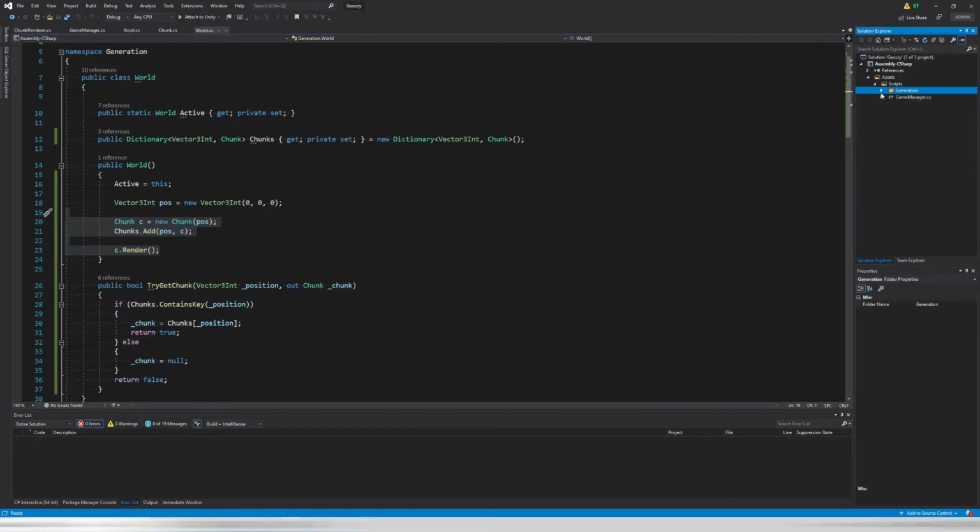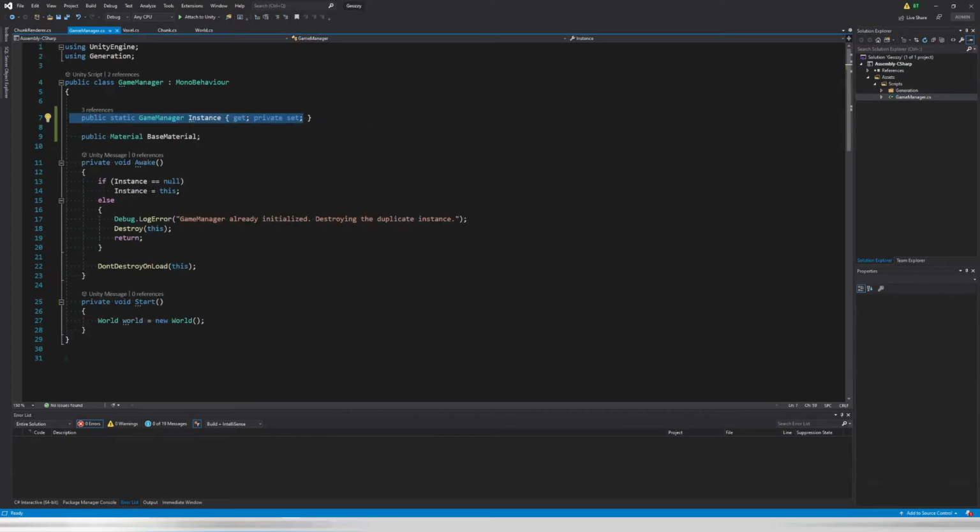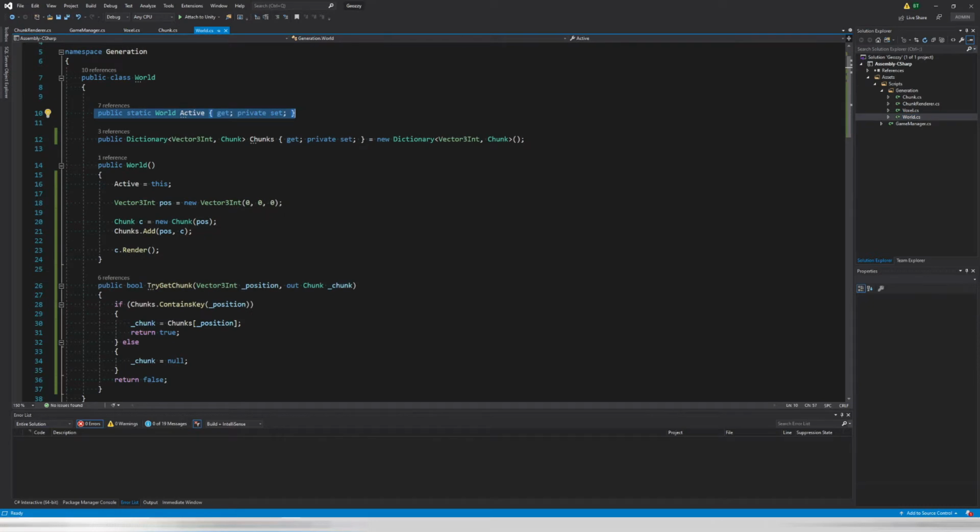So for that to work, we need some sort of thing that handles our updating. And for this, we're going to use our game manager. And we're going to use a generic way of calling some sort of update method by using an interface, because we will need more things that will get an update call later on.